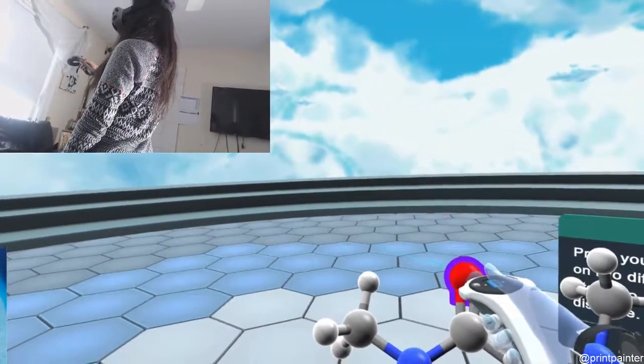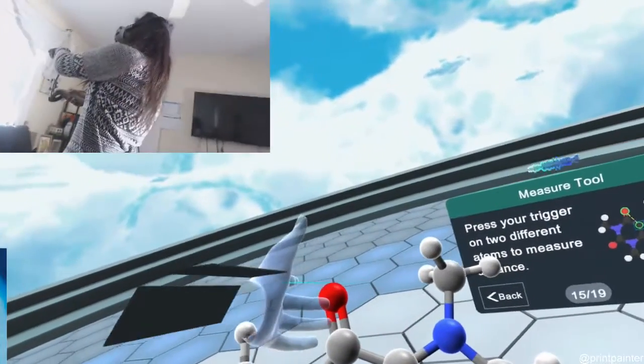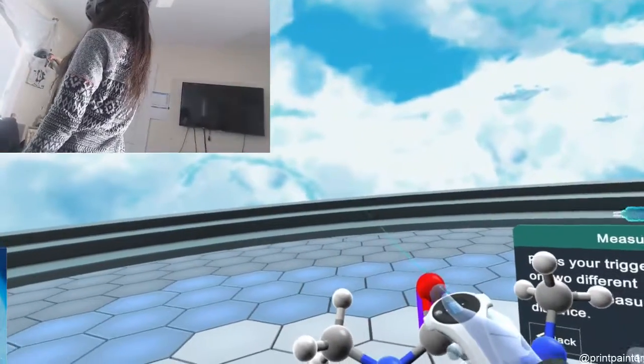After you create your 2 points, you should see a line connecting the 2 points with a number in the middle of the line. This number represents the distance.